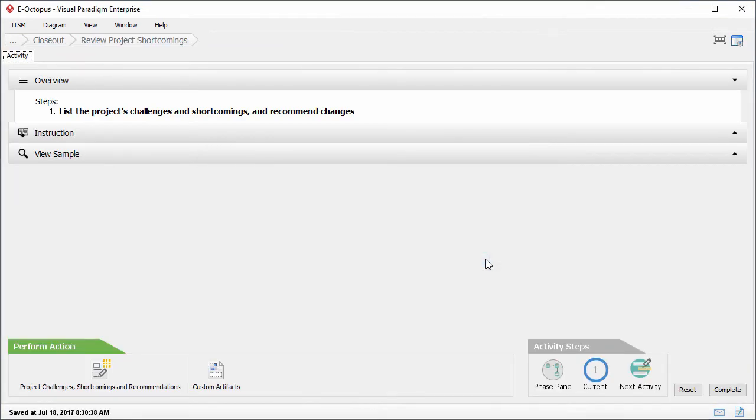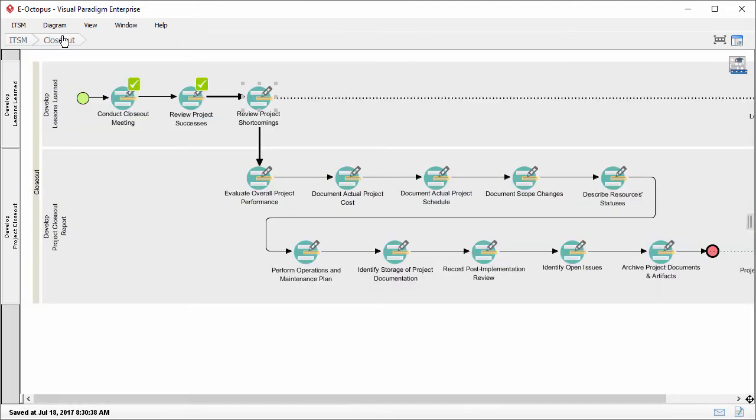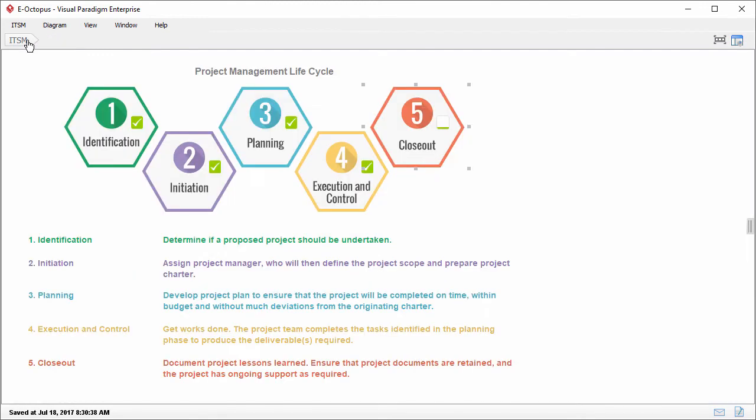The activity reveals project shortcomings and this step. If I go back to the process diagram, I can see the 2 previous activities completed. The phases before are also completed.